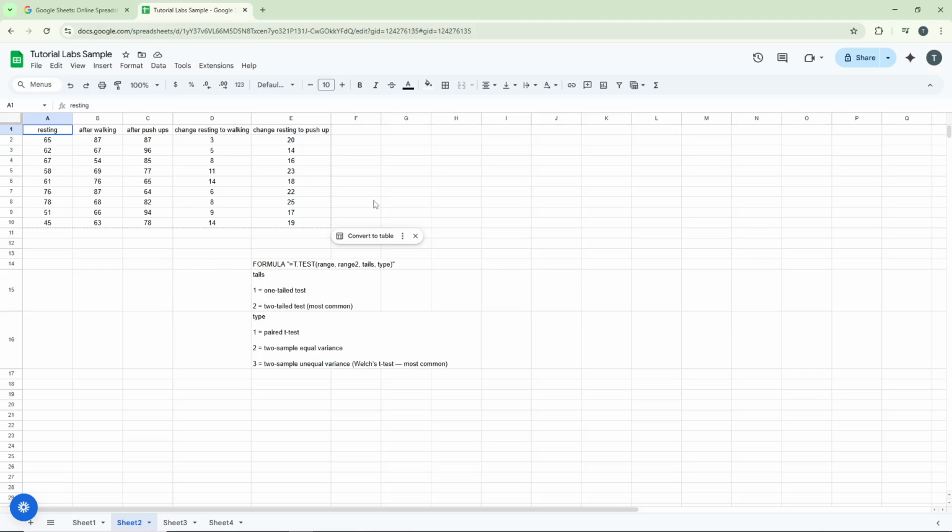Now, before we dive into the actual formula, let me explain what we're working with. The t-test formula in Google Sheets follows this structure: equals T.TEST, followed by 4 parameters in parentheses. These parameters are range, range2, tails, and type. Understanding what each of these means will help you use the formula correctly.